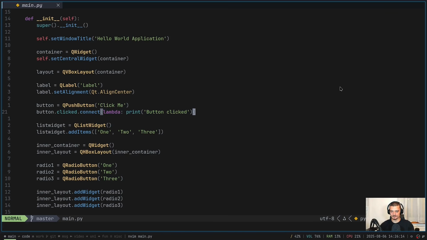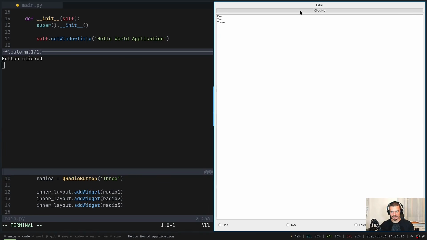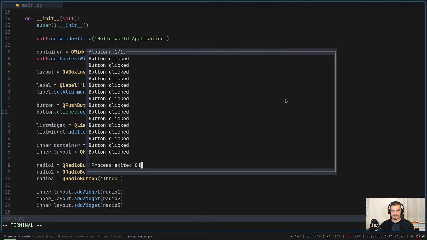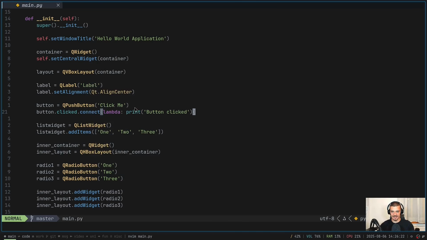So I can run this. And now when I click the button, you can see in the command line "button clicked". That is the most simple way to add functionality to a button. And essentially nothing changes when it comes to other UI elements. You just have to listen to the proper events.